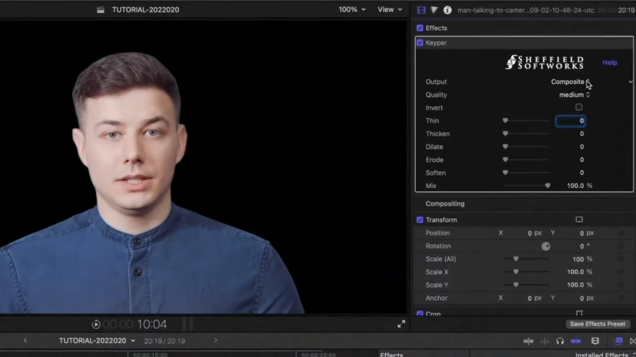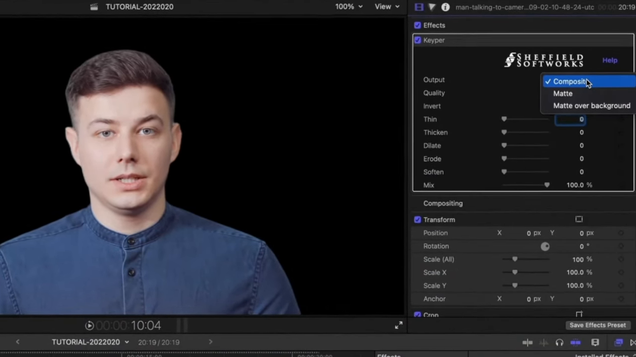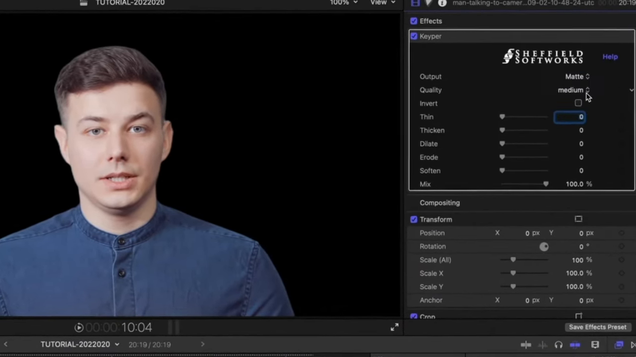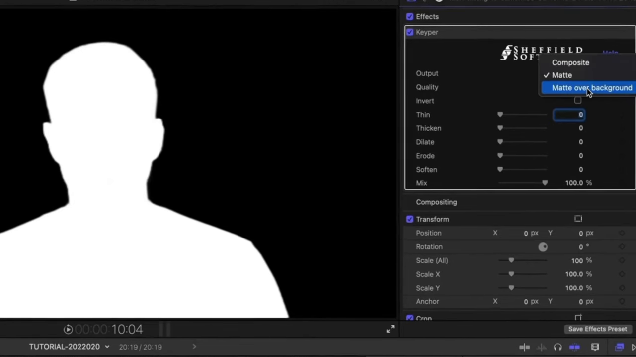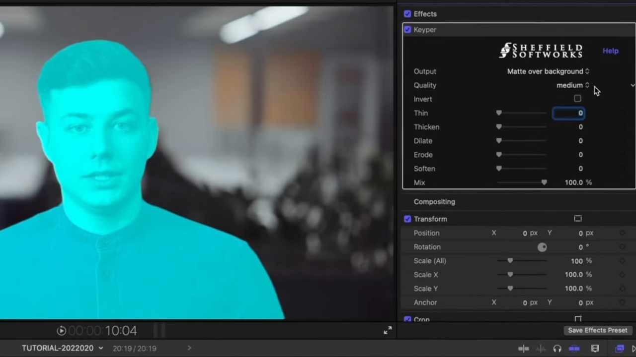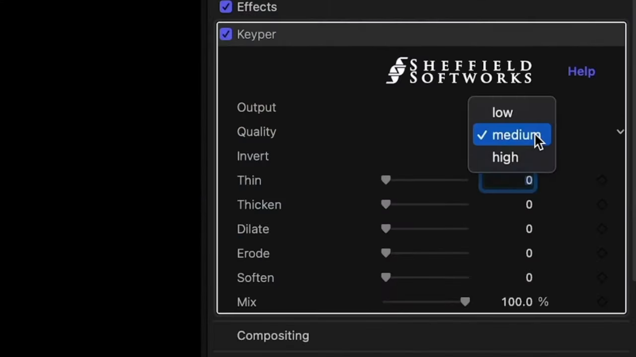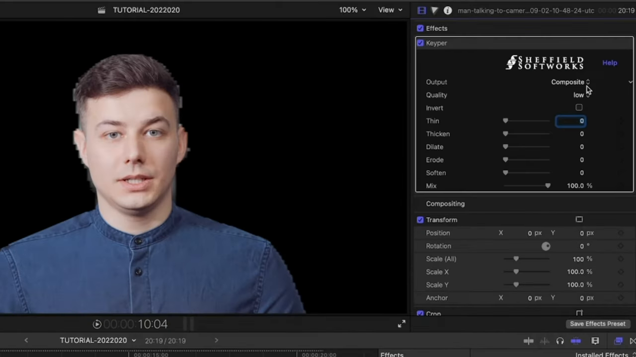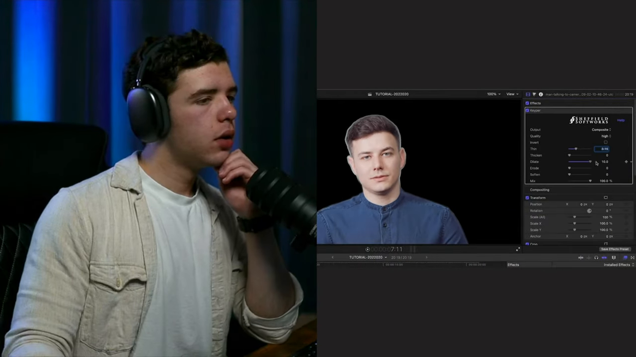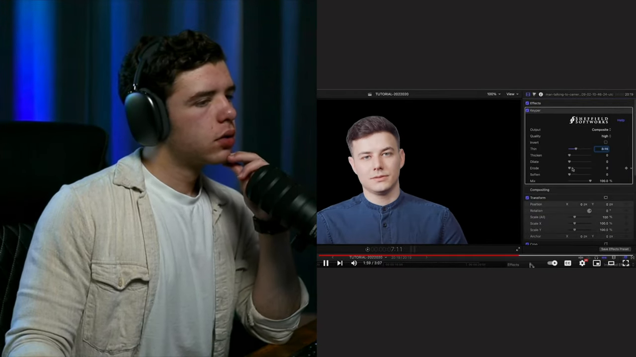In the parameters, I can output the composite that we see here, or choose a luminance matte, or a colored representation of the matte with the background. There are further quality settings you can choose between. Use low for a preview while you're compositing, and set it to medium or high for final output. But on my MacBook Pro, high plays back just fine. You can further refine the matte with standard matte controls below this.